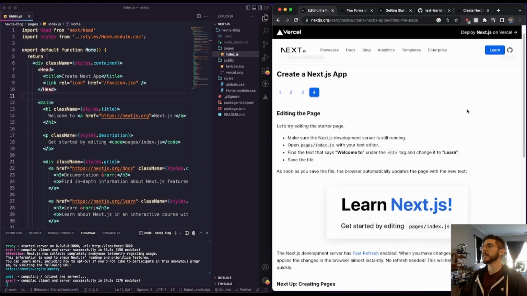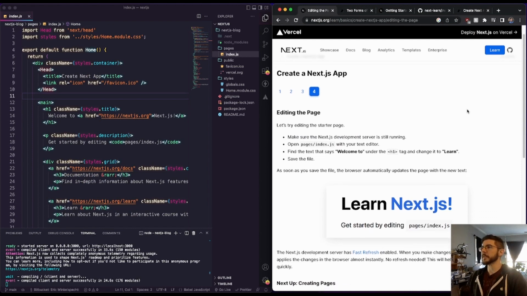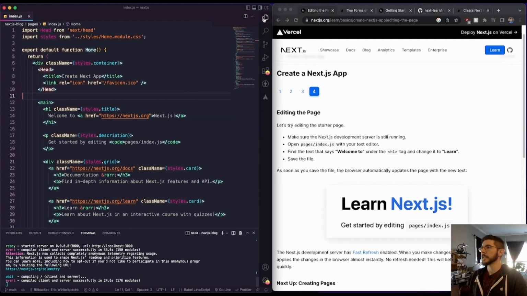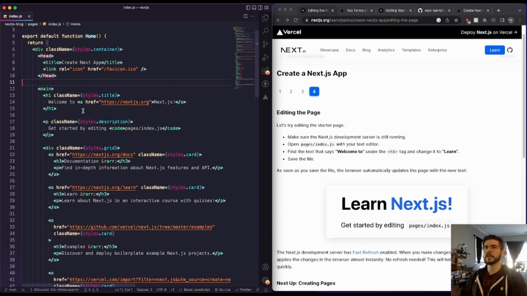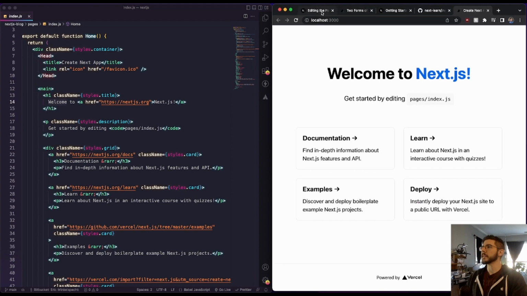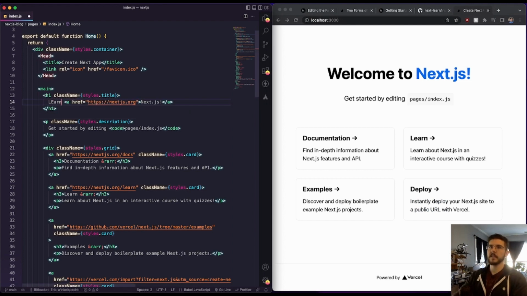Let's continue. Editing the page. Let's try editing the starter page. Make sure the Next.js development server is running. It is. Open the index.js with your editor. We're there. I'm going to close the terminal for now. All right, so it just wants us to do a quick update from Welcome to Learn, right? And then save and see the, yeah, it's just showing us how this is going to update as we make changes. We say Learn and save.